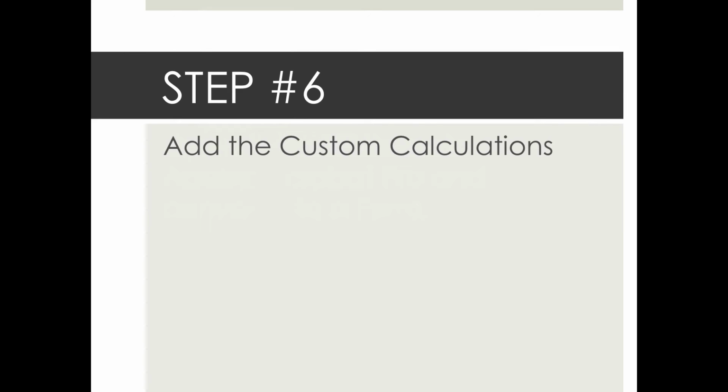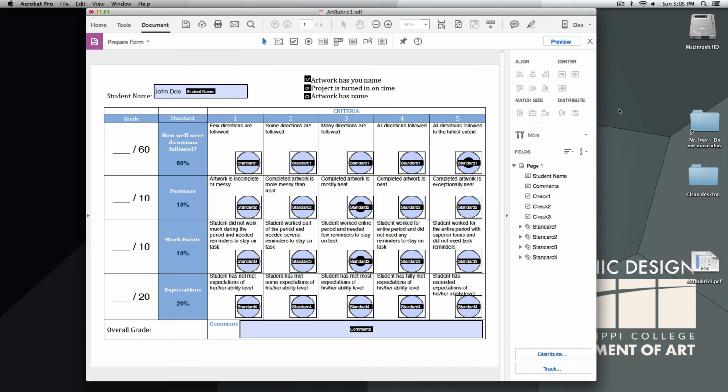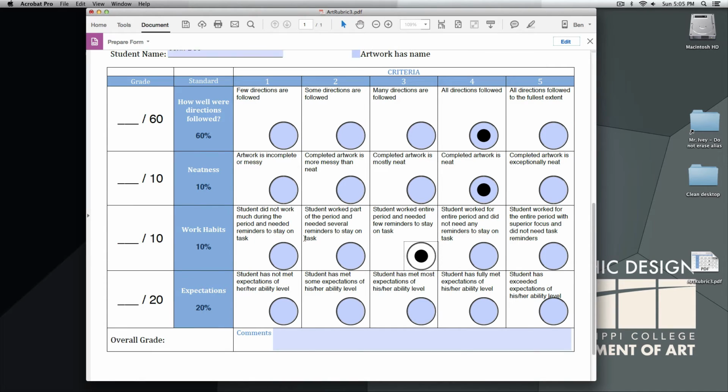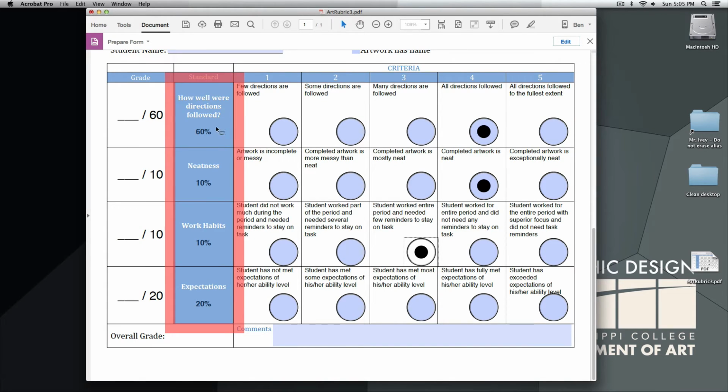In step 6, we're going to add some custom calculations. Now that we've created radio buttons for each of the standards, I can go to Preview, and you can see wherever I click, that's going to represent the grade for each of the standards on my rubric. Now for my particular rubric, everything I have is weighted differently. The first standard is going to count 60% of their grade, the second and third is 10%, and the final will be 20%. When it's all added together, that'll give me 100% of their overall grade.